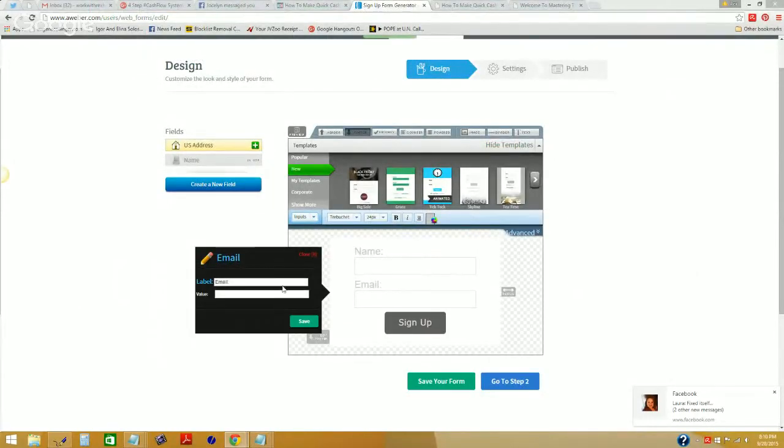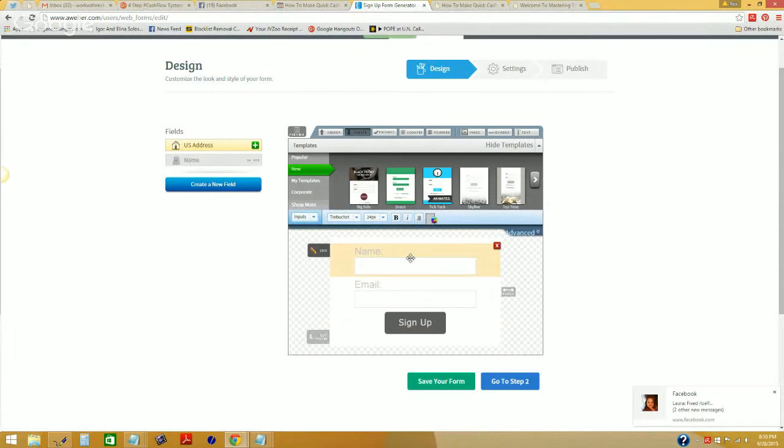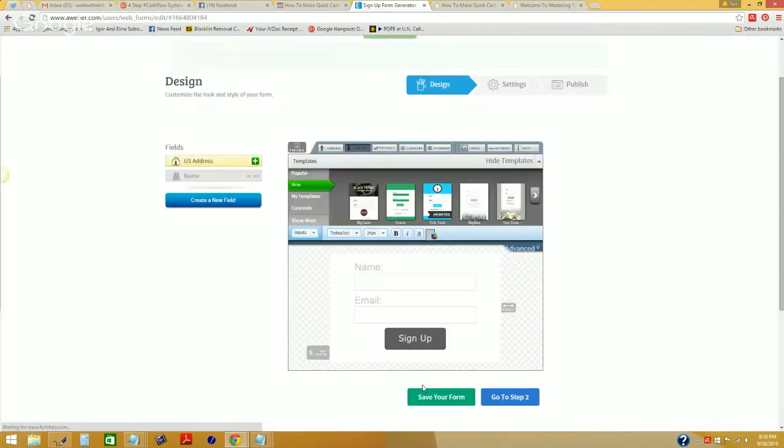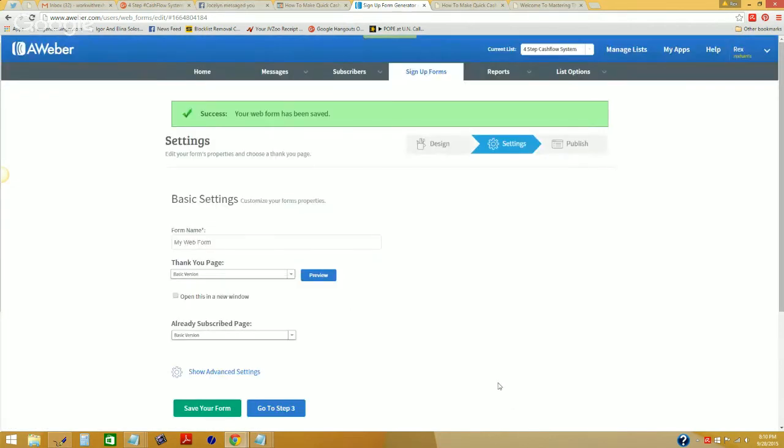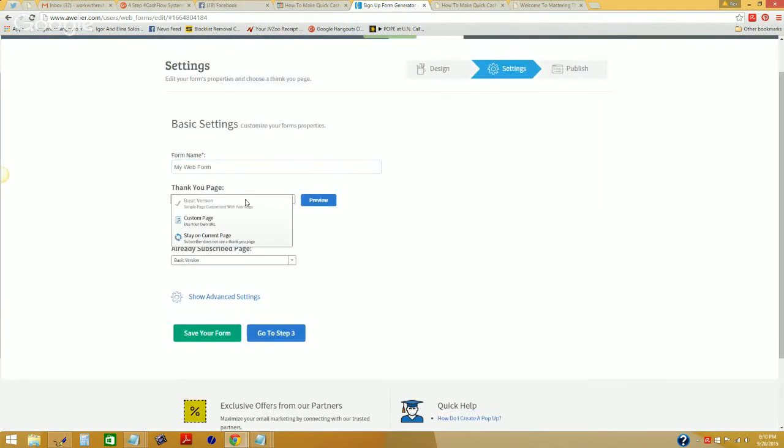So once we have our name, email, and sign up selected, the next thing we do is we click Save Form. Then we go to step 2, and here we give our form a name. Guess what we're going to call it? 4-step cash flow system. Why? So it's easy for us to remember. We know which one is which. Okay, 4-step cash flow system.